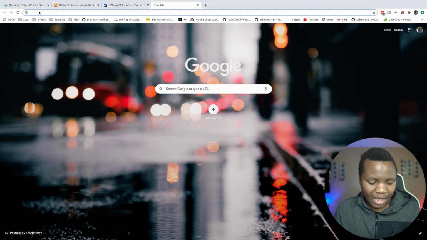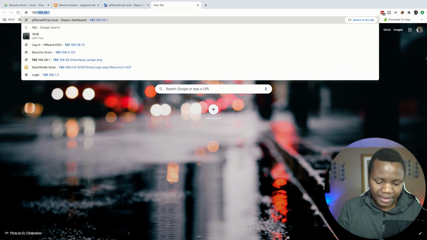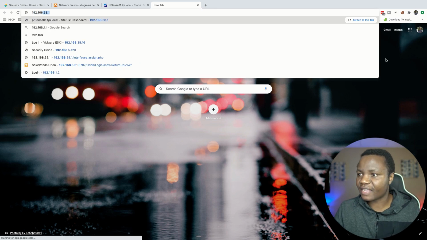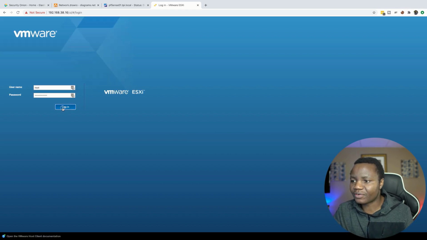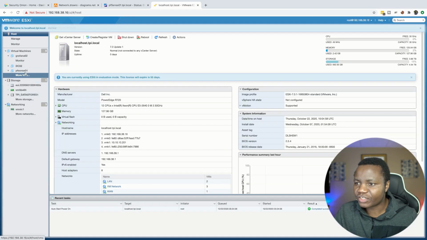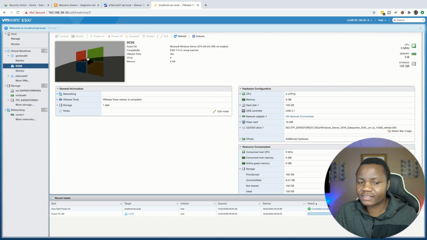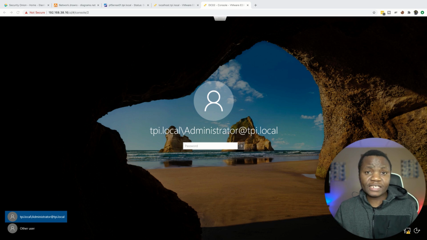All right, so now let's go and access our ESXi, and we have to put a certificate to resolve that error. But for now, we're not doing that. Here are our machines. We want our DC. Let's go ahead and start it. All right, so here's our domain controller.